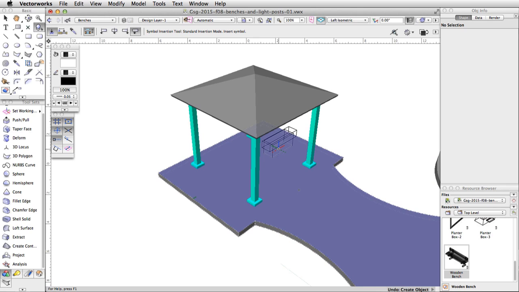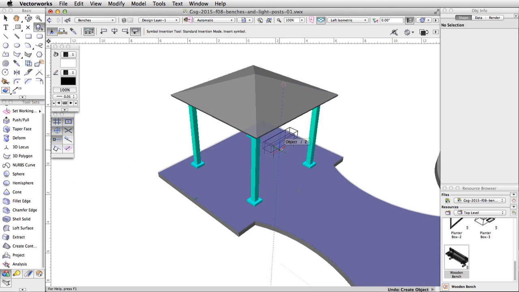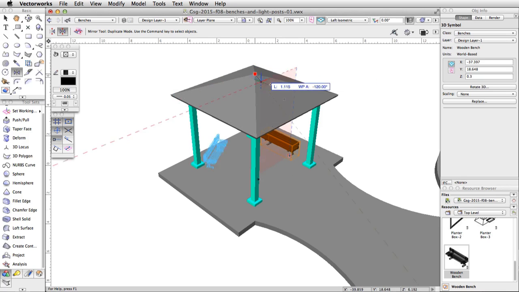Move the cursor over the right side of the gazebo. Using Smart Points and the X-ray Select mode, align the insertion point of the bench with the center of the right side of the gazebo. Click once to place the bench under the gazebo roof. Move your cursor down and to the right. Click once to center the rotation and place the bench. Then, using the Mirror tool, create a duplicate of the bench on the other side of the gazebo.